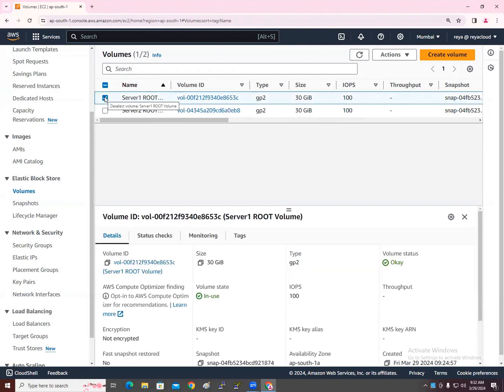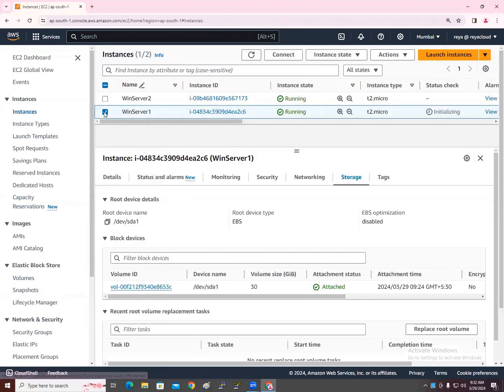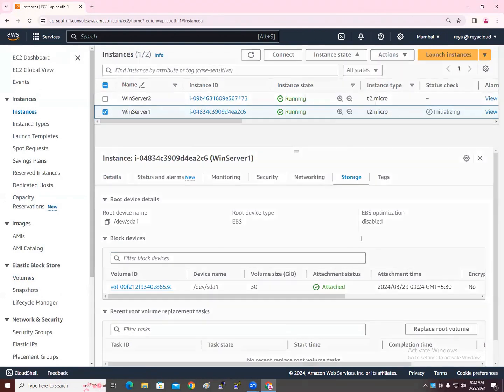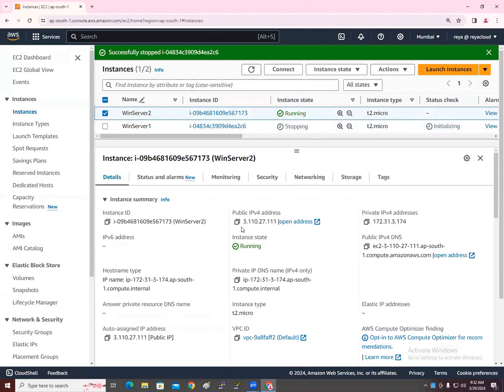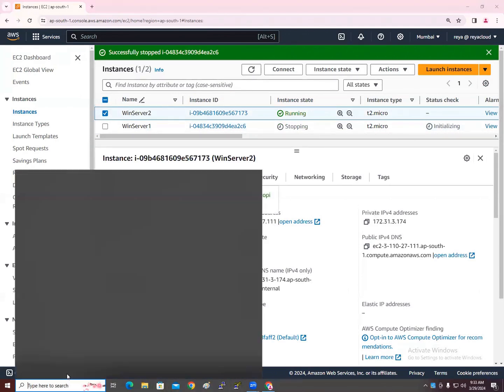But the root volume, you cannot detach it. So what we need to do, we need to first stop it. So which one we need to stop? Server 1. Should I go and stop the server 1? Yes. So server 1 is there. I just go ahead and then stop. Meanwhile, can I log into server 2? How to log in? You know, right? Remote desktop.